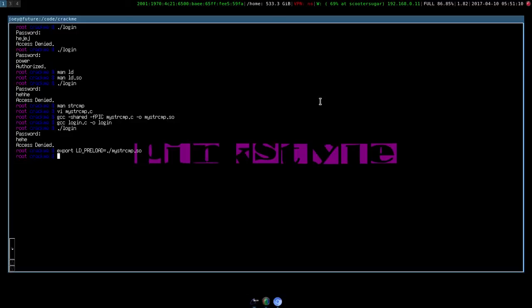Now what's going to happen is the linker will first search for any kind of libraries in LD_PRELOAD. It'll find this, and inside that shared object code is a function string compare, which will override the libc string compare. So it should return 0. It should give us access. So now if we run login, there we go.